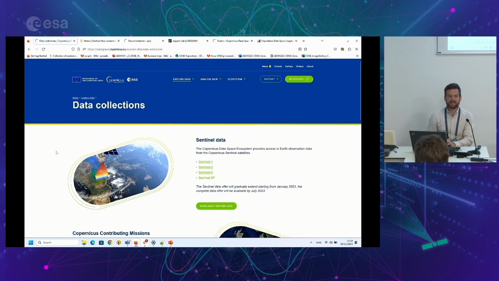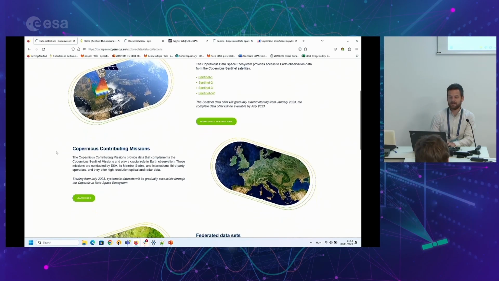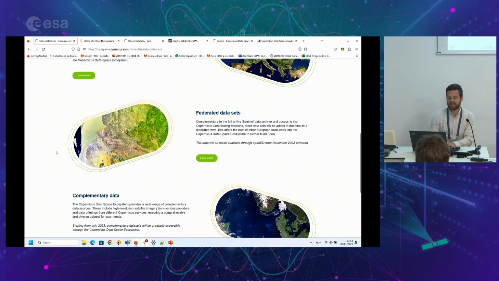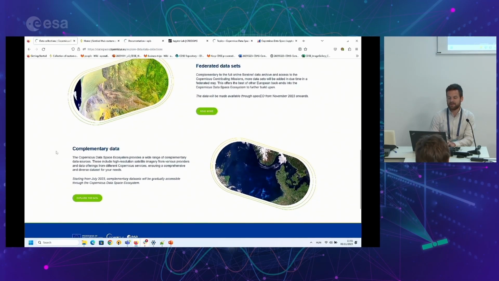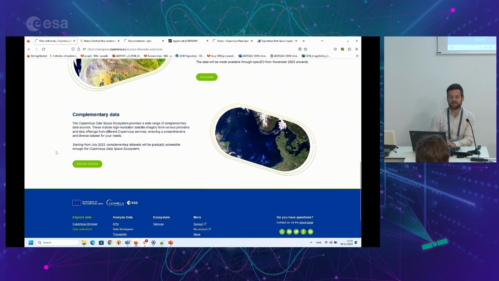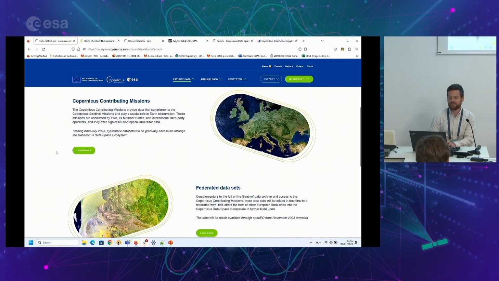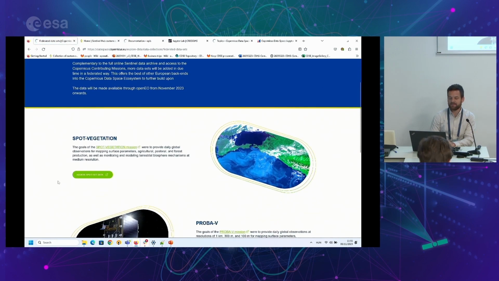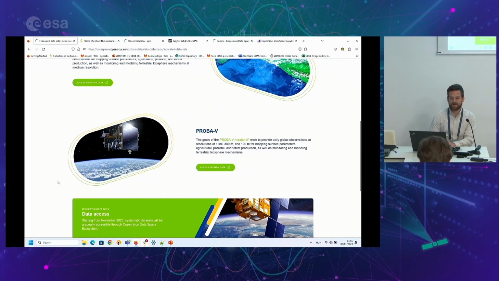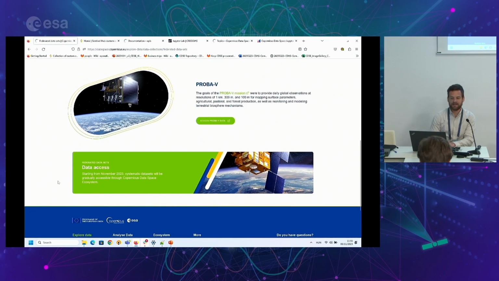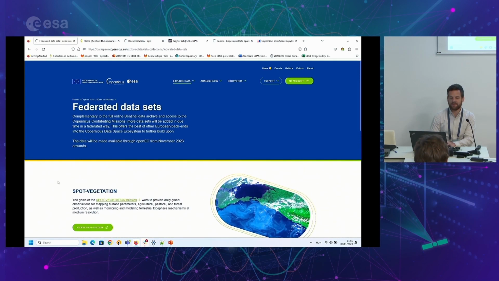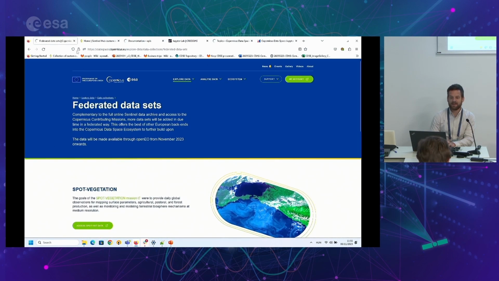So this is where you access information on the individual data collections, and this also includes the Copernicus contributing missions and the federated data sets and the complementary data that you can access within the APIs. So if you go further in, then you can find the collection IDs, you can find the information on how to access these data sets. So if you want to try different data, then this would be your starting point about the data access.